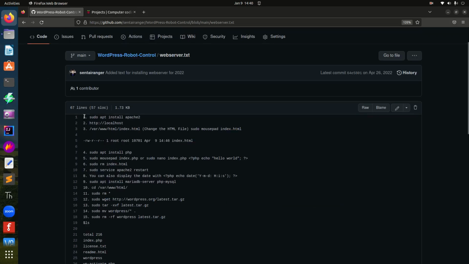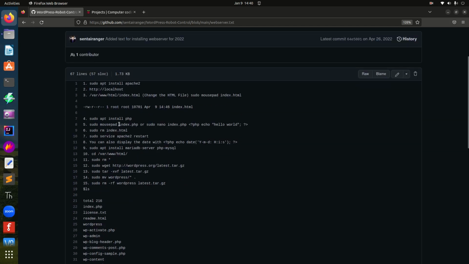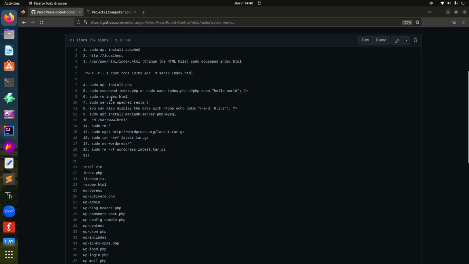Here you would install Apache, go to localhost, then change the index.html file that is created to whatever you like. Then install PHP. Then alter the PHP file, where you can add echo hello world, which is a PHP code snippet. Then you can remove the index.html file once you're done. Restart the service. You can also display the date using the echo date code as you can see here. Then install MariaDB server and PHP MySQL.